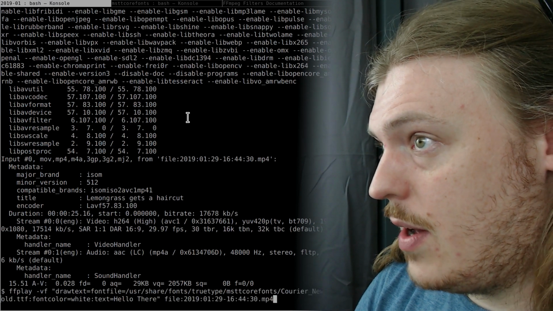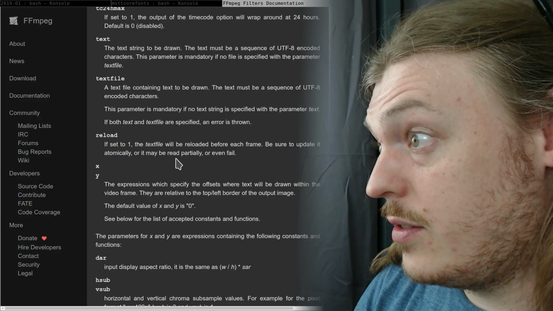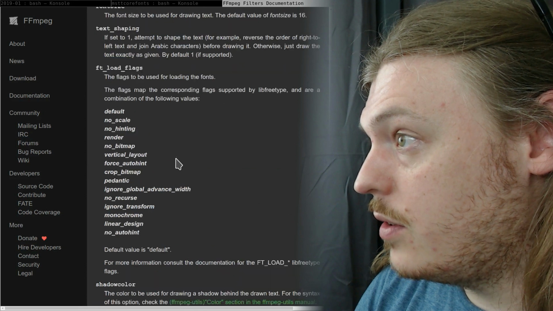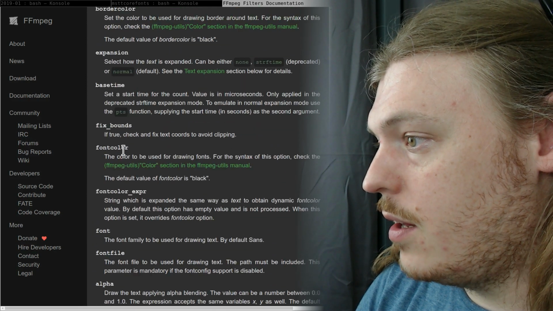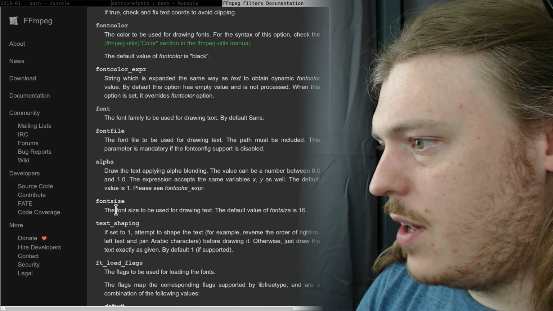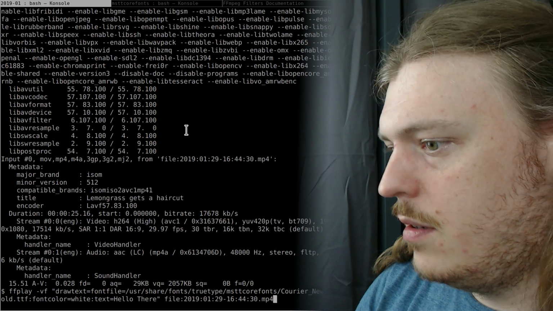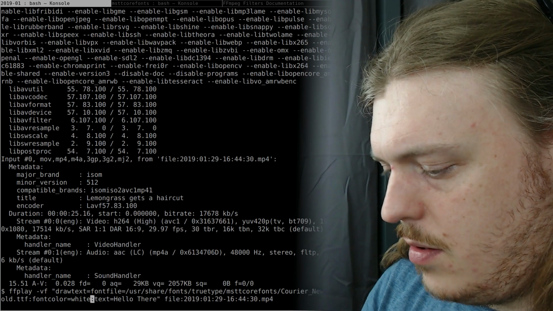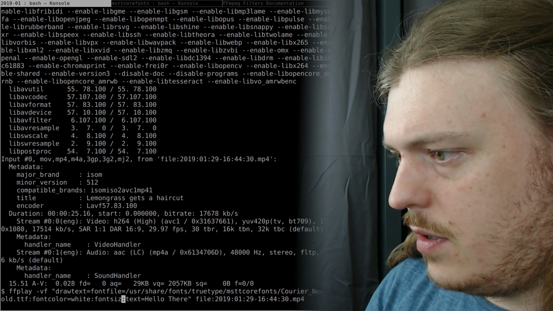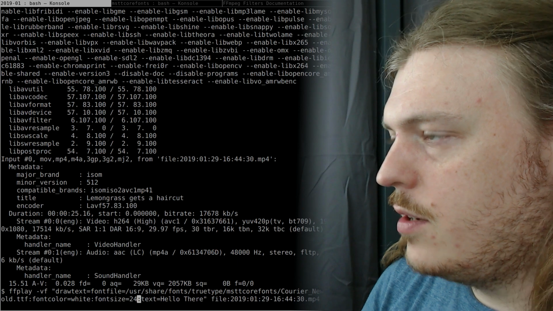So, how do we set the font size? Let's assume it's going to be called fontsize. Fontfile, fontcolor, fontsize, there it is. Default is 16. So, what seems like it would be a good value? What did I use in my script? 24, let's use 24. Try that.